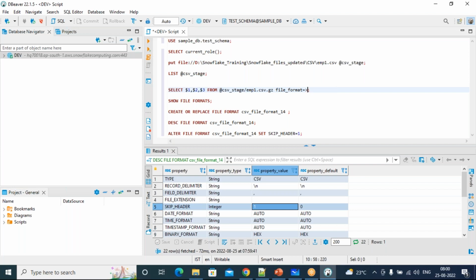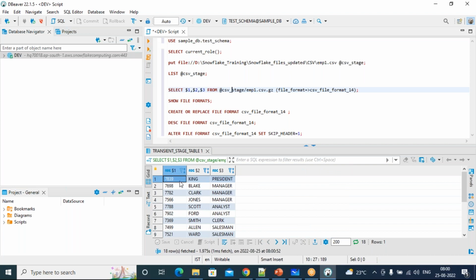File format equal to whatever file format you have already created. This is the file format I've already created. This one we need to mention, and put it in the brackets. So this is the command we need to use to select the data from the stage location. Now if I run this command, how many records will it try to read? 15 records only. Is it reading the header part as well? No. How does Snowflake know that it is not supposed to read that part? Based on the file format. Via the file format, we are communicating that information.